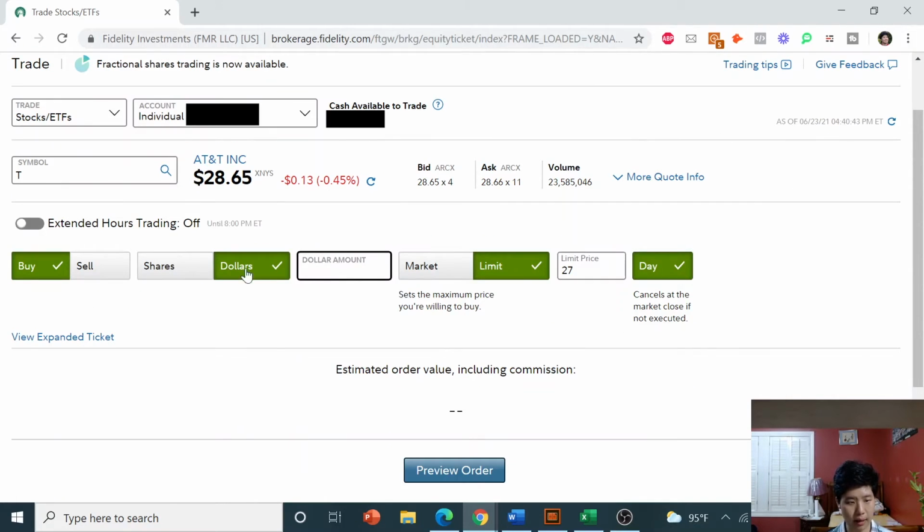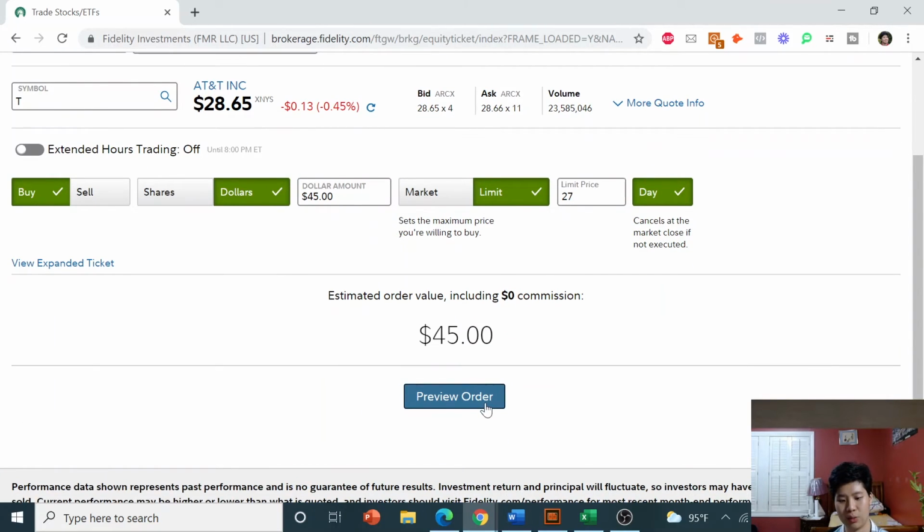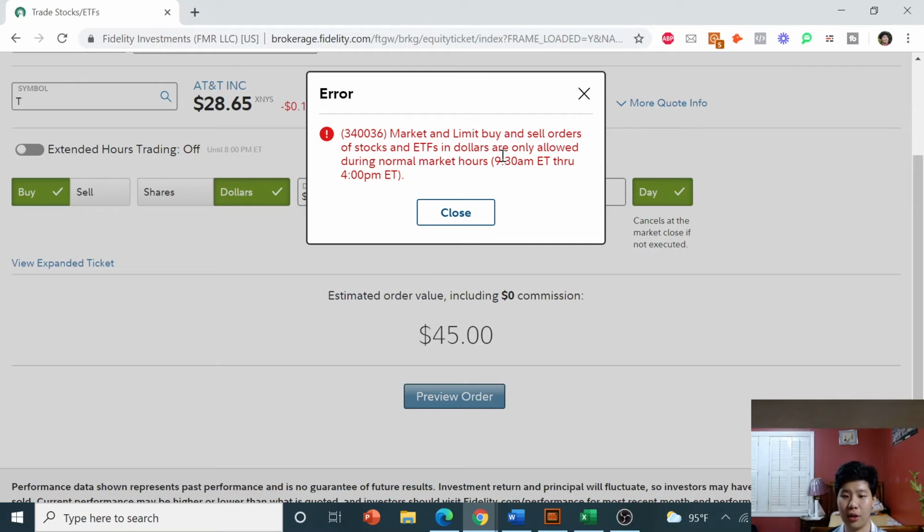But once you've done that, and let me just fill some stuff out, $45, it will give you this. It's a $0 commission, which is really nice, meaning you can make millions of trades and they won't charge you fees. Once you confirm everything's right, you can preview it. It's going to confirm everything else.